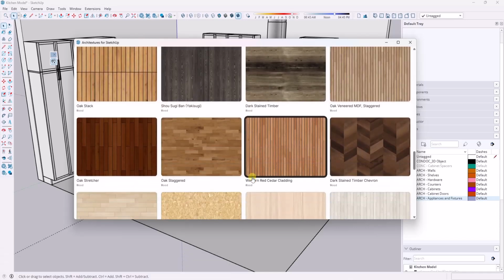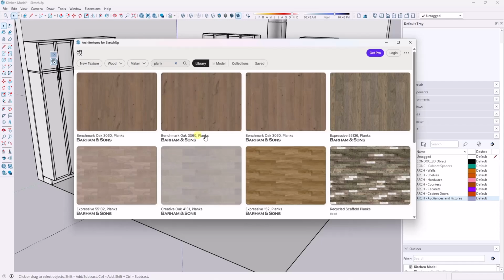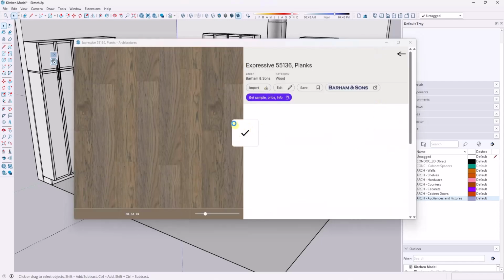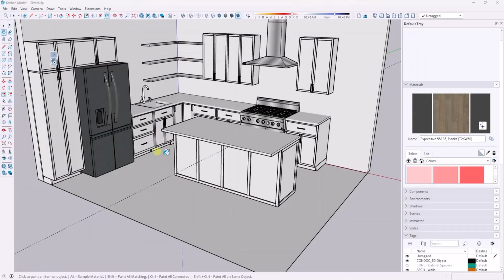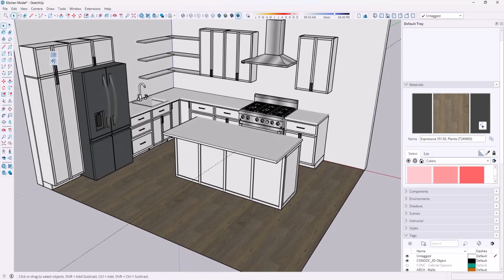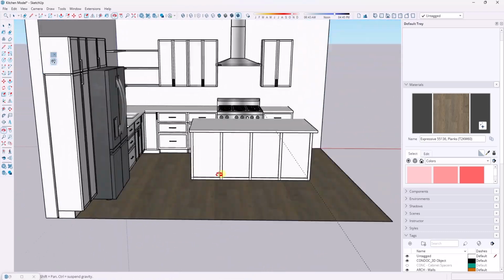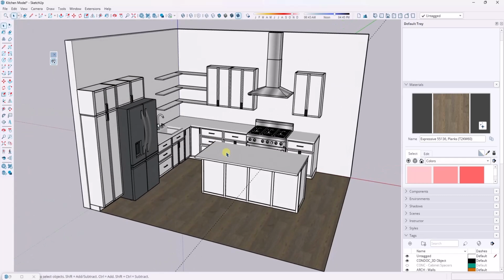I pretty much always use this unless I need something crazy that isn't in this library, which 99% of the time is not the case. These are all editable and adjustable, but I highly recommend you at least give the free version of this a try because it's totally worth it for your materials.